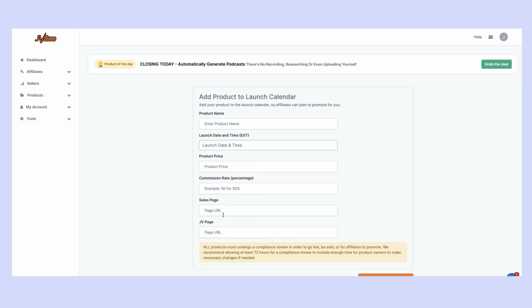As I said, it's two very separate things, so you can add your product to the launch calendar whenever you want. You don't need to have your product yet fully added into JVZoo. You can reserve your date in the launch calendar and then go back through and actually submit the product in the usual way.